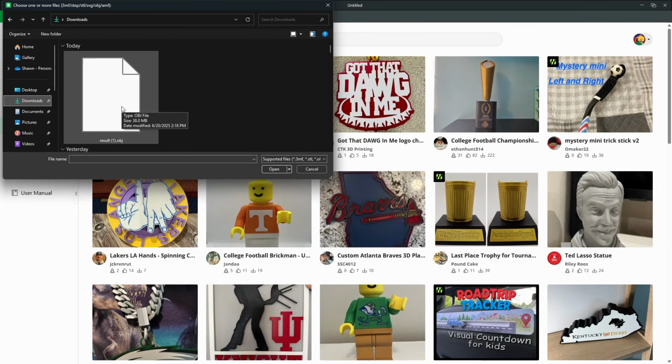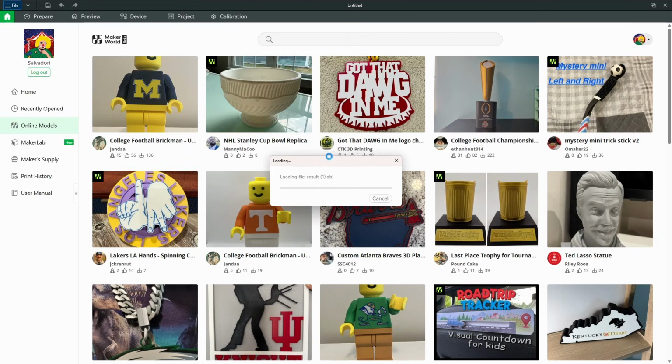It tells you your date and time. If you're confused, you have too many files. And we're going to click that one right there, OBJ. And right here, it's going to start loading this file into here.